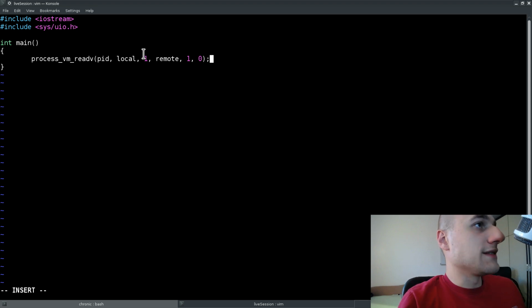This one simply states that the local is not going to be an array, it's going to have one element, and then we're going to define the size of that element. And then the remote will also have one element, and we're going to define the size of that element. And the last argument, you just ignore. It's a flag of some sorts.